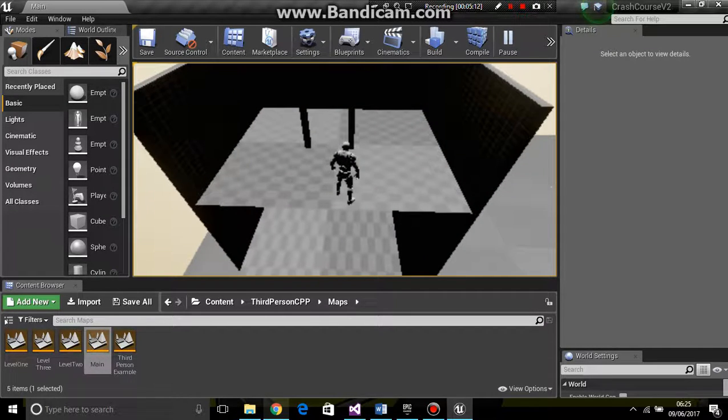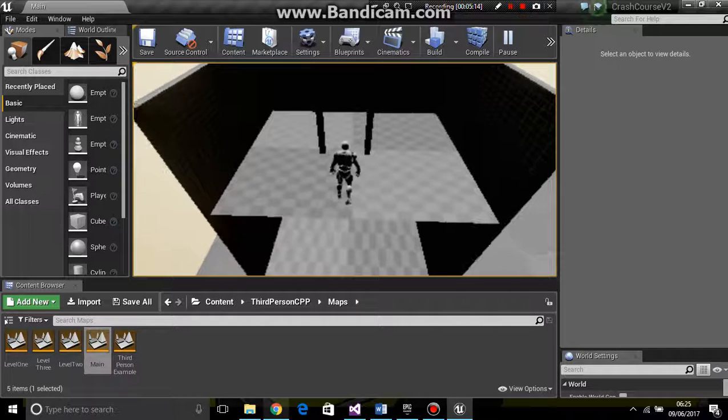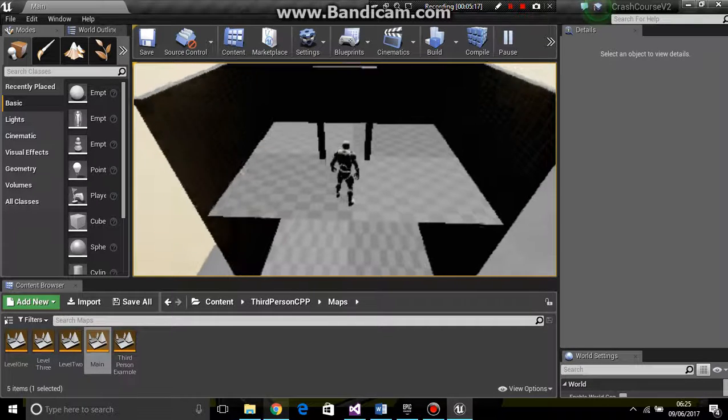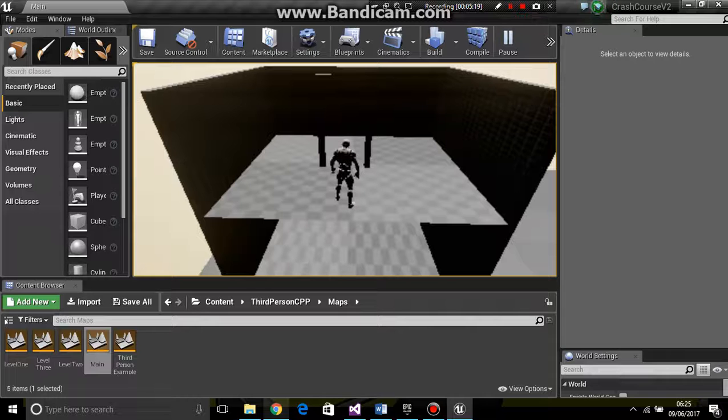Once again, once we enter the doorway, it will activate the trigger, it will output the message, and it will load up the last level.